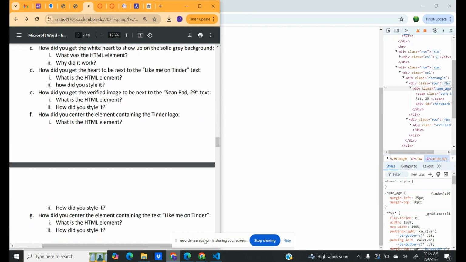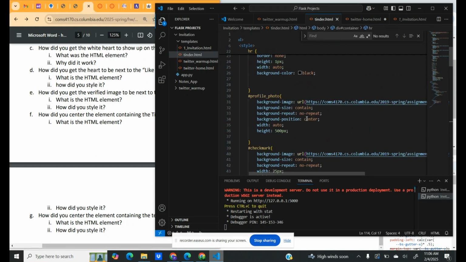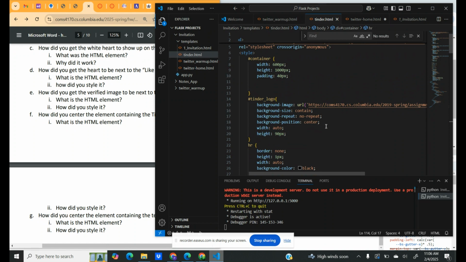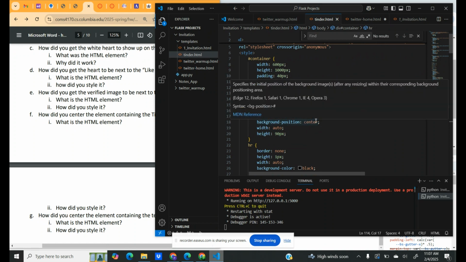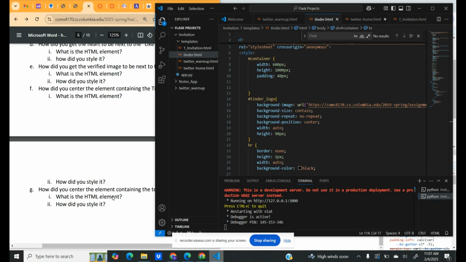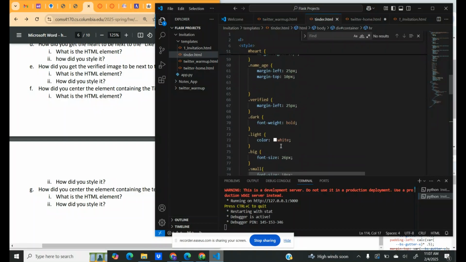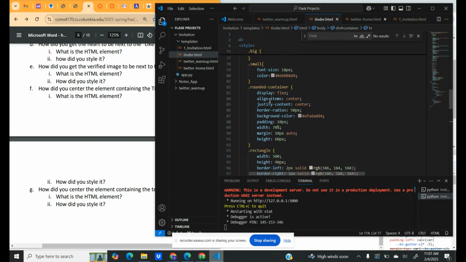In order for it to be, Tinder logo is also a div ID. In order for it to be centered, background position is centered. And the last element, center the elements contained in it. The last part is a rounded container. In order to have all the things in it centered is this part, justify content center.